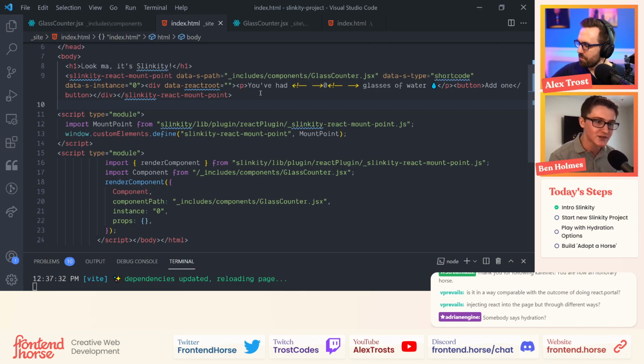So it's just making JavaScript work with some HTML that you rendered ahead. Cool. Awesome. And yes, someone said hydration. Nice. Yes, and then vProwl said, does it work like React Portal? And then it injects React into the page, but three different ways. I think it's a pretty different concept. I don't know how React Portal works.